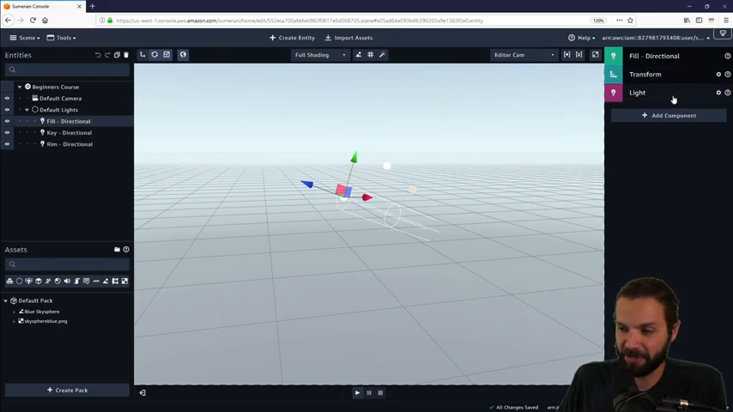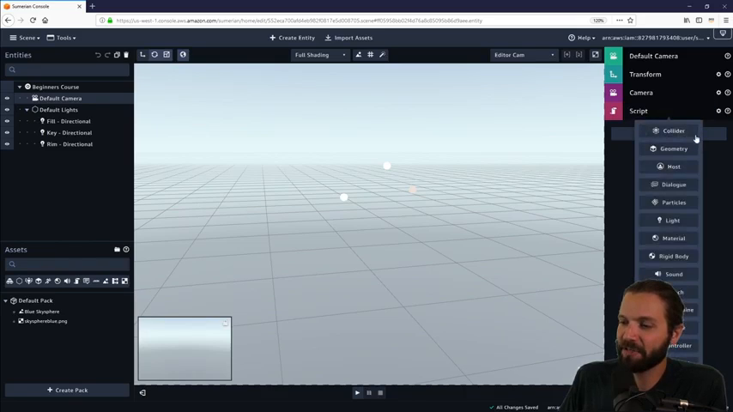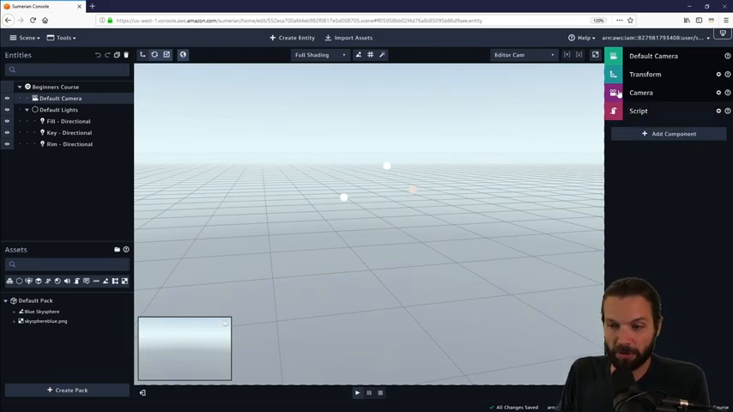However, not everything is going to have a light component as well, and not everything is going to have a camera component or a script component. You can always add components, however, by clicking this add component, and this gives us a list of components, and we will cover these throughout the course, these different types: collider, geometry a little bit, particles. Not all of these will be covered, but some of them. Rigid body, speech, we will be using several of these throughout this course.